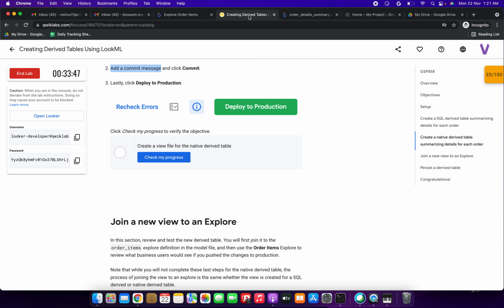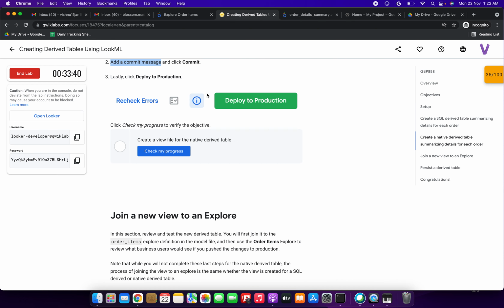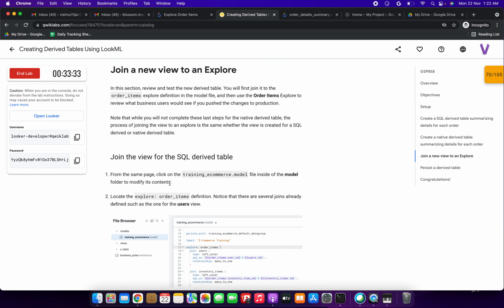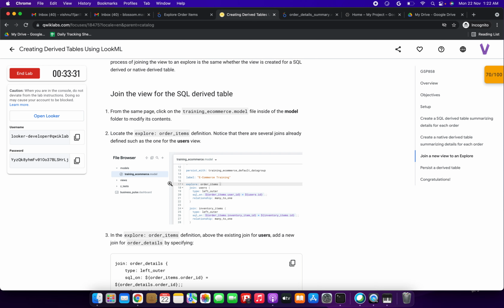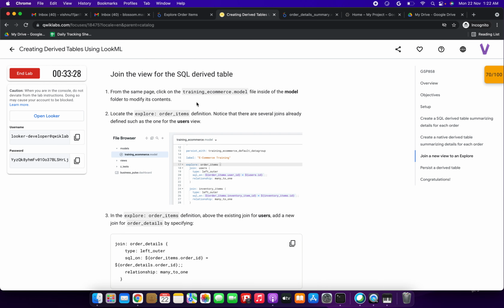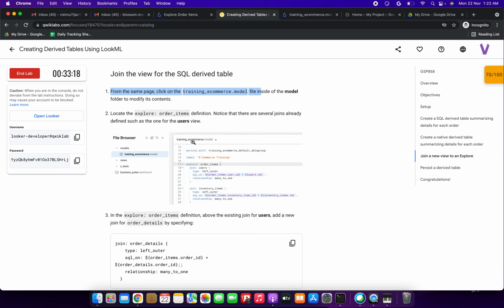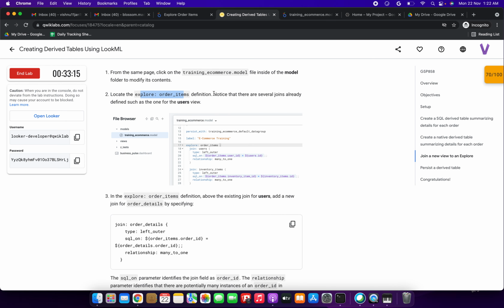So we have successfully created a view file for the native derived table, friends. Now I am going to check our progress whether we have completed correctly or not. Yes, we have done it correctly, friends. Now we are going to join a new view to an explore, so join the view for the SQL derived table. From the same page, click on the training e-commerce model file inside of the model folder to modify its content. So here we need to select this training e-commerce model and locate the explore order items definition. Notice there are several joins already defined, such as the users view.